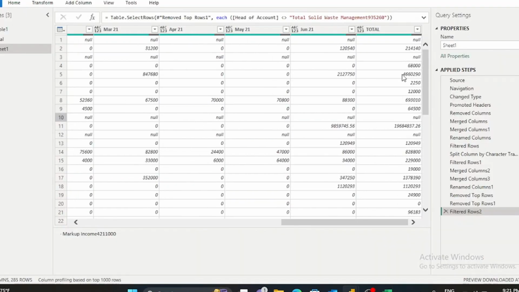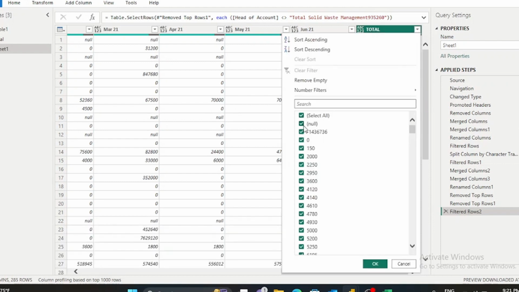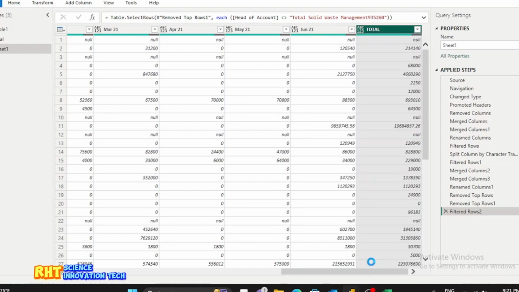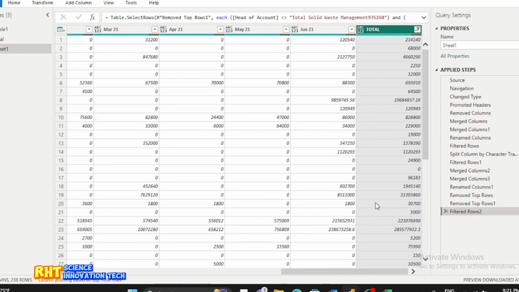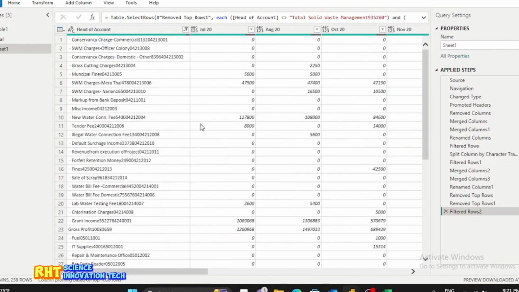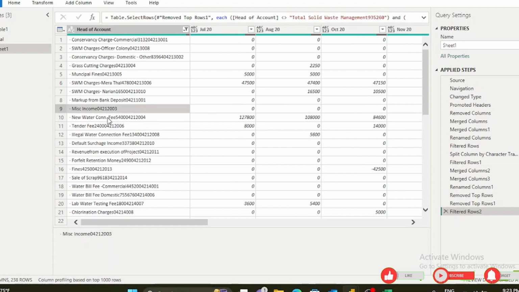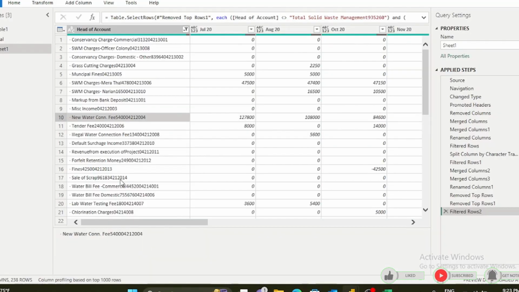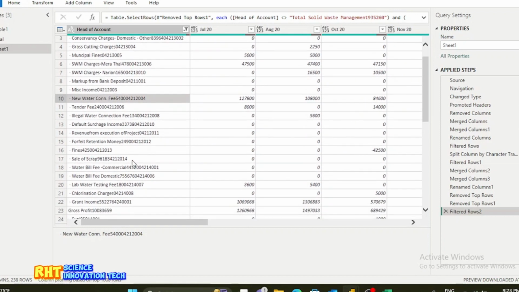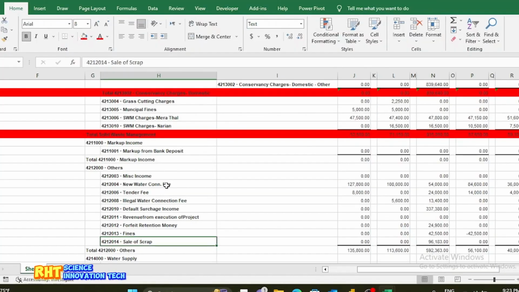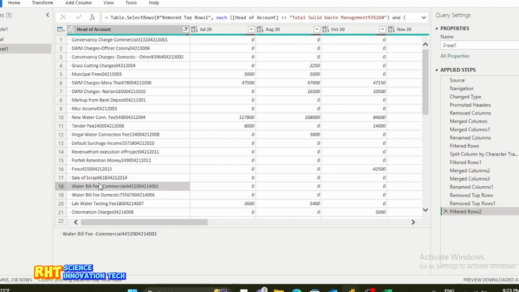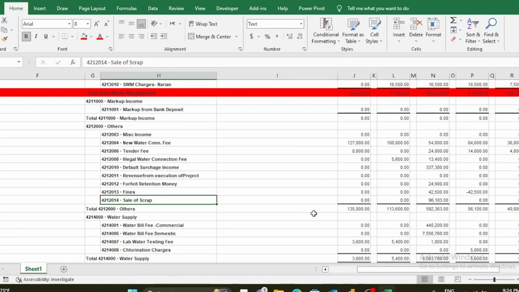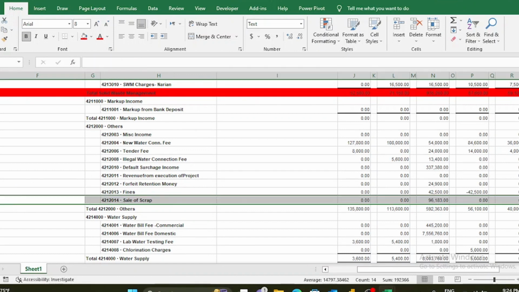One thing more I want to do, from this total I want to remove the null, so that now this null has been removed. So now we don't have the row which doesn't have any data. Now further going down, I also have this, coming down to this miscellaneous tenders. This is this. Now coming down here. Now see, this total other is also not reflecting in my data.